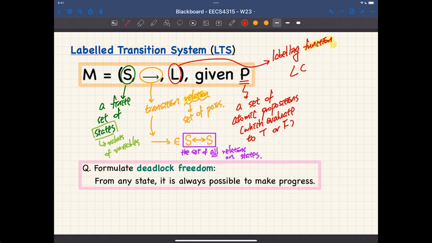L is a member of, given a state, it can map to a set of atoms that satisfy that particular state. So what I want to put here is a set of atoms that are satisfied by the state. Let me give you a concrete example.